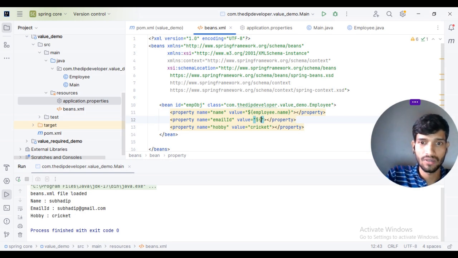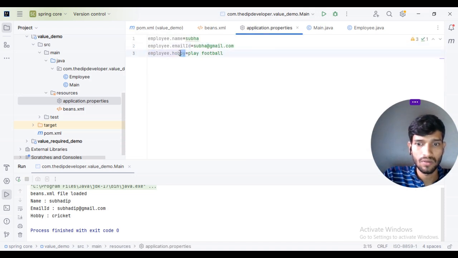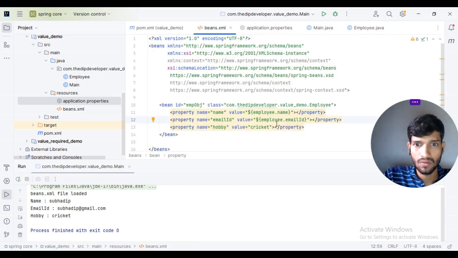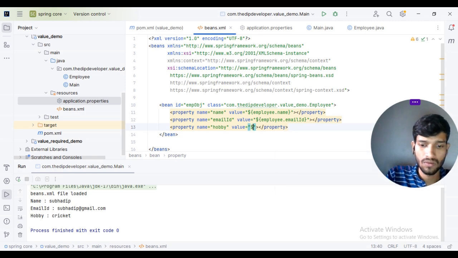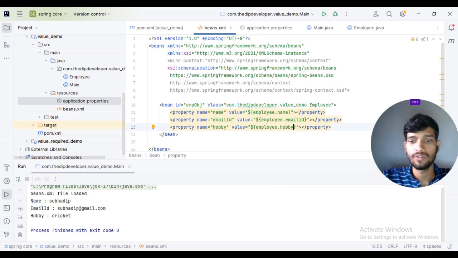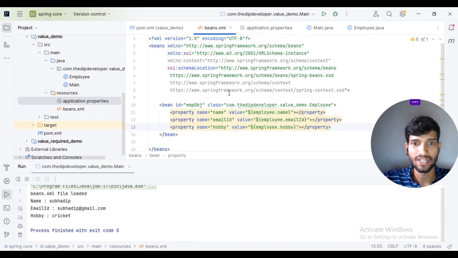So dollar. So I have added this. So if we run this application, does it mean that it will pass the values for employee.name as Subho from this application.properties file? Let me know in the comment section.